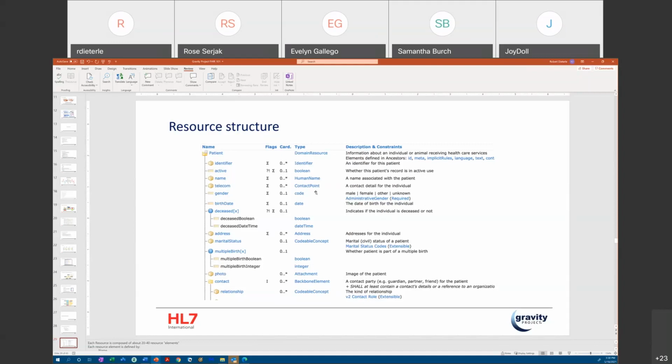Now, coded information: gender is coded. We have a codable concept around marital status. A codable concept is an interesting construct. It allows you to define a code from a value set that comes from a terminology system. We'll talk about that in a little while. And codable concepts allow you to have more than one code that's an equivalent. So I could have a SNOMED CT code that is the equivalent to an ICD-10 code, and that would be allowed in a codable concept.